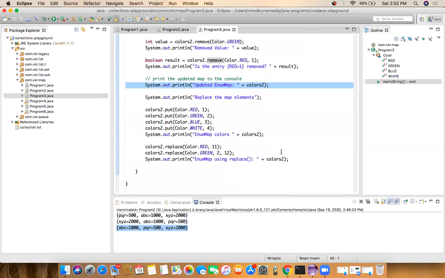Now we have seen how to add the elements, how to remove the elements, how to read the elements. Now how to update the elements of an enum map. I'm just adding the elements to the enum map again. So I'm printing it. If you want to update the value of red, which is already 1, to 11, you can update it. Green value is already 2. If you want to update it to 12, you can update it by calling the replace method of enum map. After that, we are just printing the enum map.